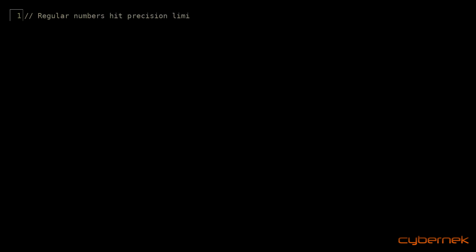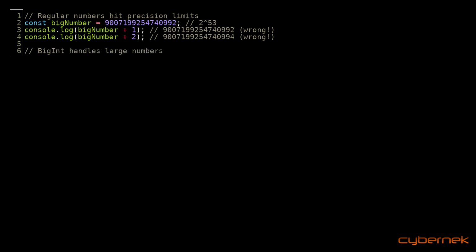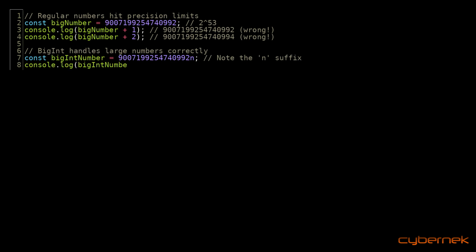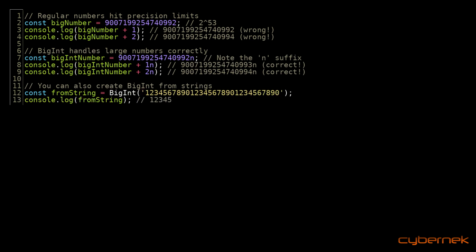Demonstrates the precision limits of regular JavaScript numbers with bigNumber set to 2 to the power of 53. Adding 1 and 2 to this number produces incorrect results due to floating point precision limits. The BigInt number uses the n suffix to create a BigInt, and arithmetic operations with BigInt values, using 1n and 2n, produce correct results.